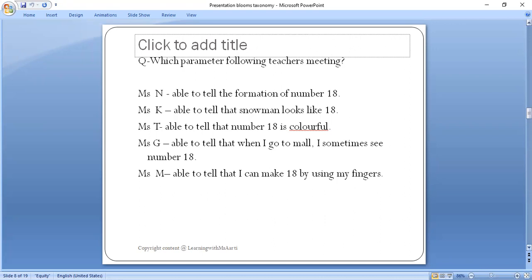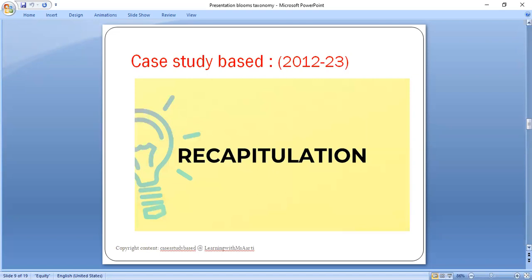And then Miss M is able to tell that I can make 18 by using my fingers. Again, it is a creating part. It is a creativity part because the child is thinking and trying to do that. So here we need to understand that yes, all the attributes given in Bloom's taxonomy are important to do one thing that is called recapitulation, right?